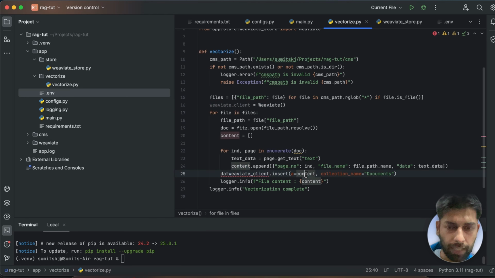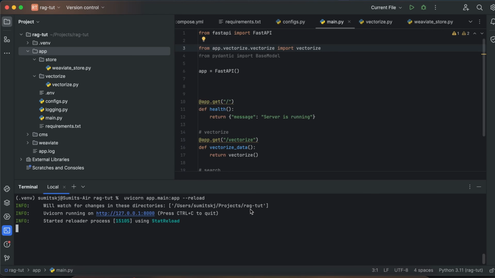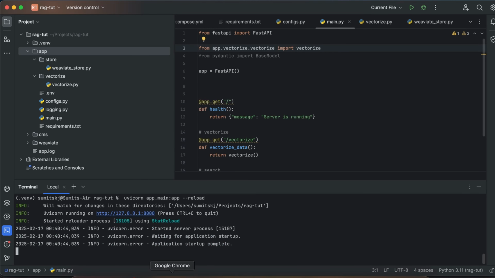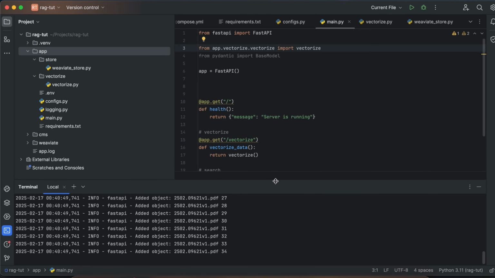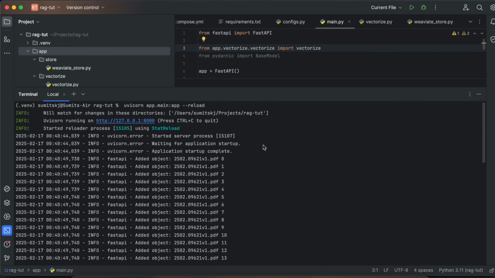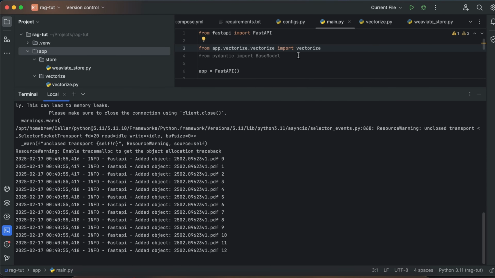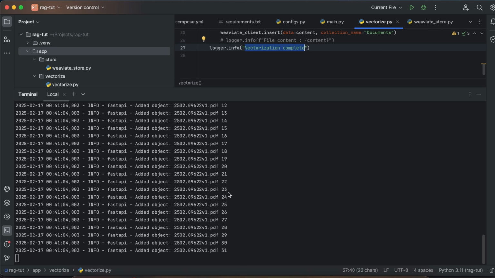So now let's test our application and see if the data is getting vectorized or not. So now let's run our application. So application is started. Now let's run our API. So here the vectorization process is started. And let's see till our logger vectorization complete is printed. So now let's wait till our vectorization complete logger gets printed.